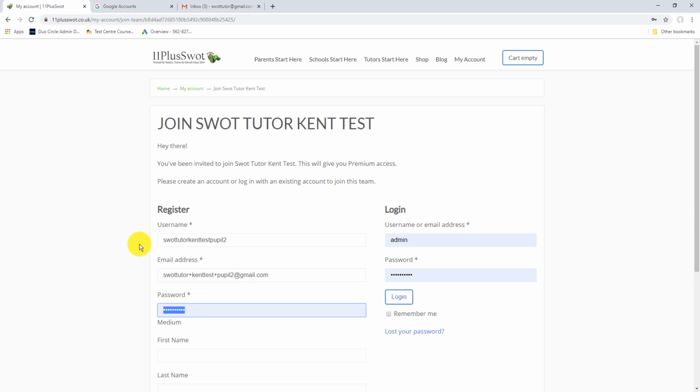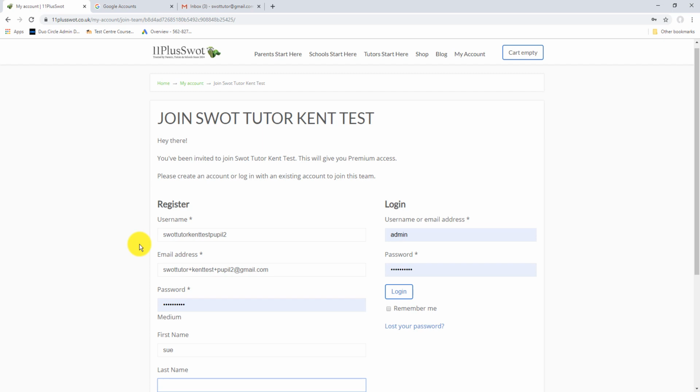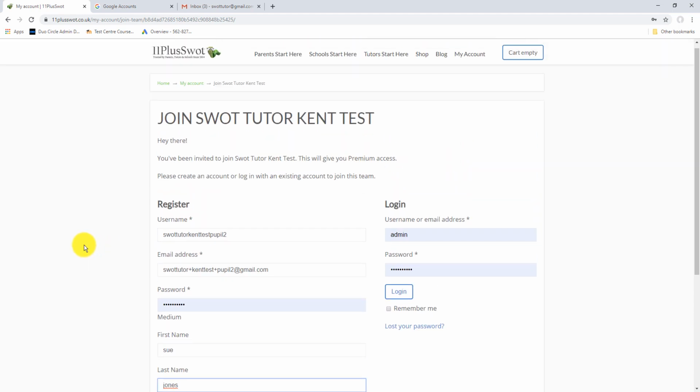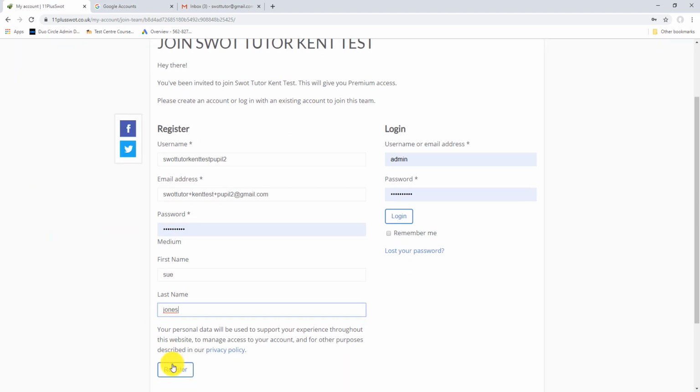Password, put a password in, make a note of it. So first name, for example, whatever your pupil's name is. If you don't know the pupil name, you could call it SWOT pupil 1 or something, SWOT pupil 2, SWOT pupil 3, whatever you need, as long as you can identify them, because when we go into the online testing, you want to be able to find your pupils on the system very easily and know who they are, so you can monitor and gauge their progress. So we're going to register, and again that will register them on the system.